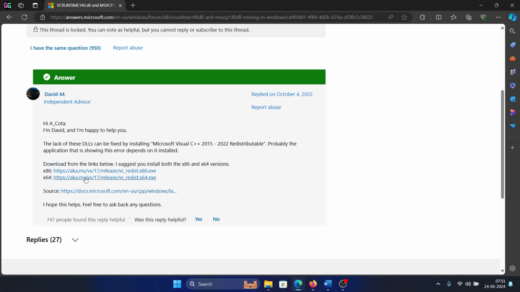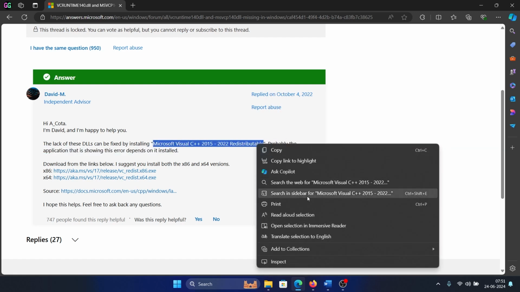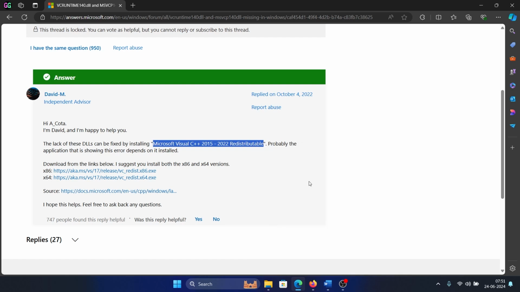Now they have given a direct link to download the DLL files. Actually, they have given the direct link to download Microsoft Visual C++ Redistributable. But here's what you can do at your system. Search for Microsoft Visual C++ Redistributable in the search bar. Okay, Bing search bar, Google search bar, anything. And since hundreds of people have been helped by it, the solution is definitely going to work.